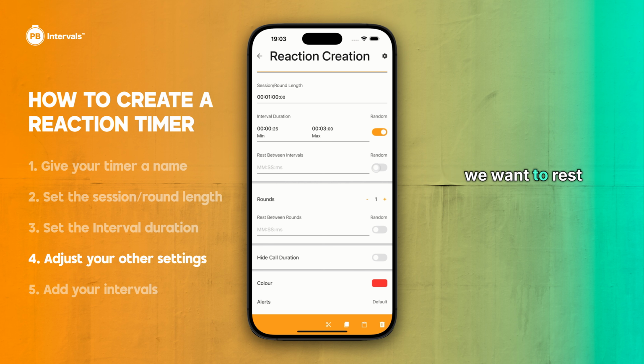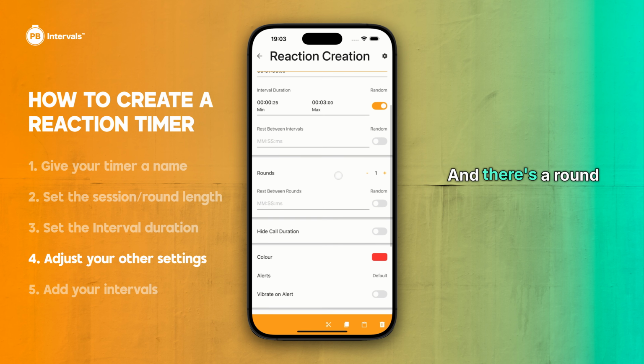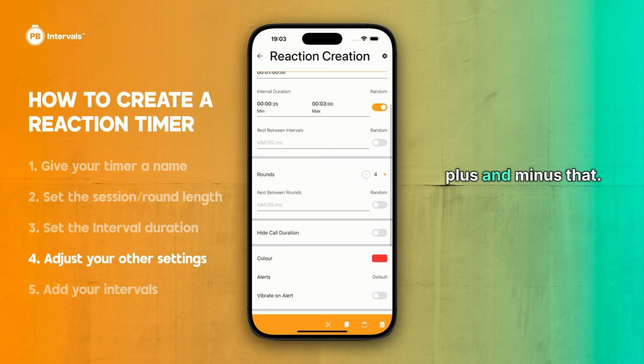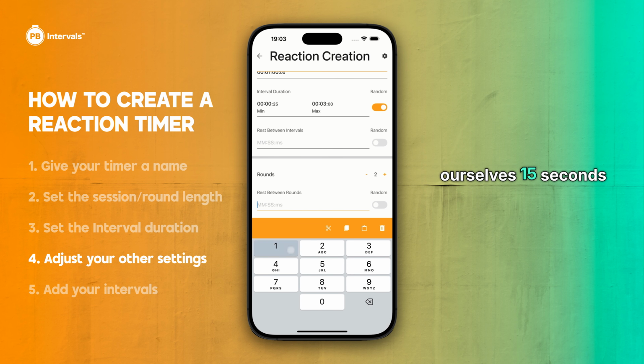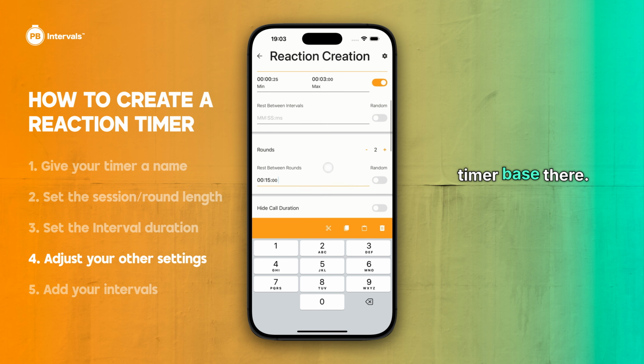Then we can decide if we want a rest period and we can randomize that if we want, but for this we don't want anything. And there's a round count here, we can plus and minus that. Let's have 2 rounds for this one. And let's give ourselves 15 seconds of rest between each round. So we're starting to build our timer base there.